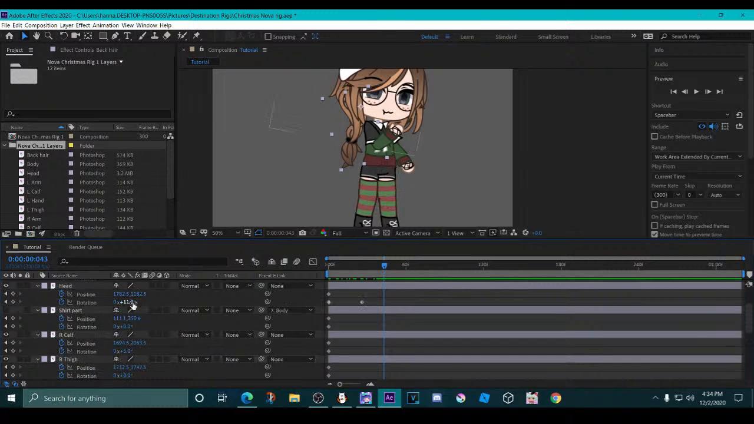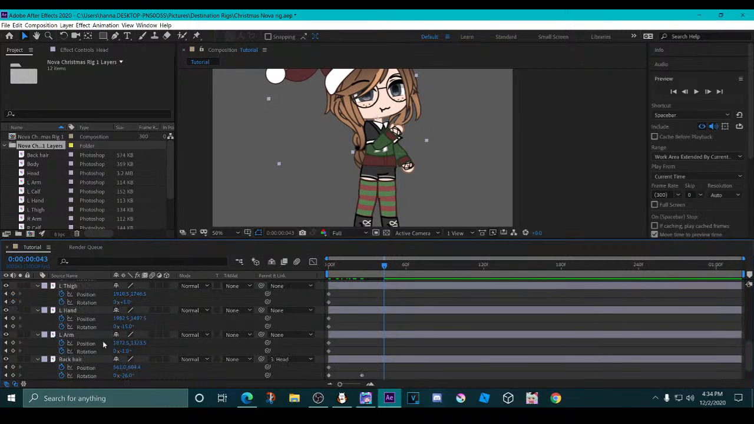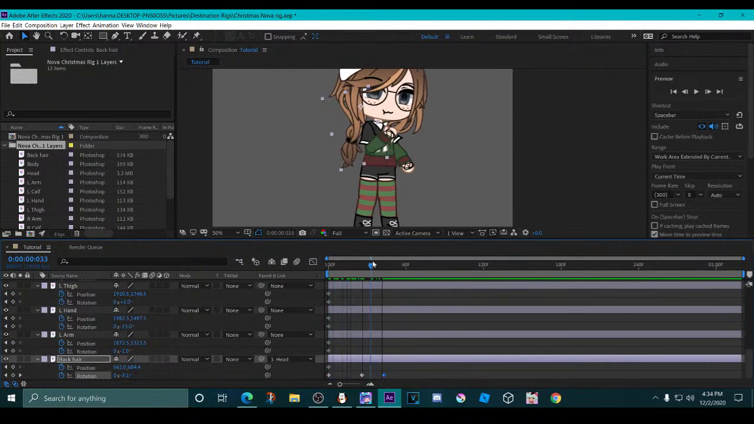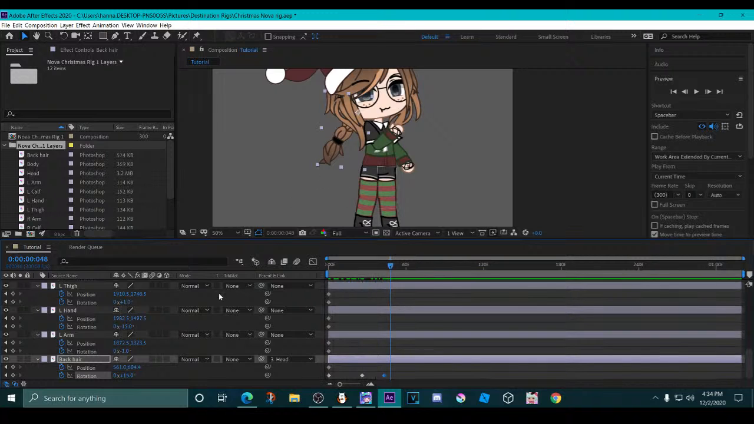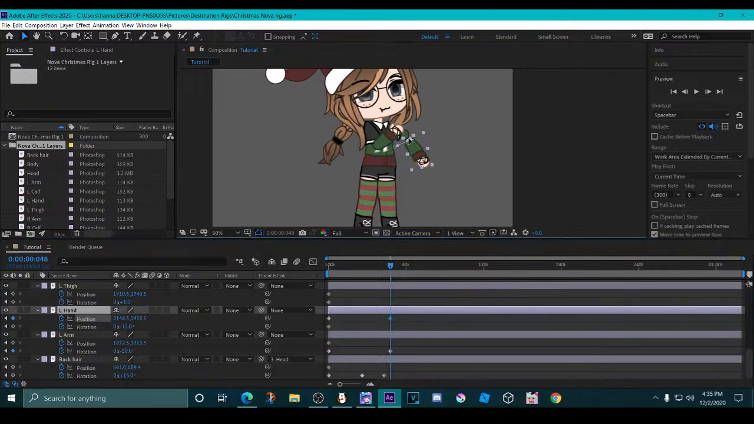I'm also gonna do the head as more rotation like that. And I'm just gonna make the back hair do that. Yes, I know, it looks like your hand's broken. She's part of it, man.